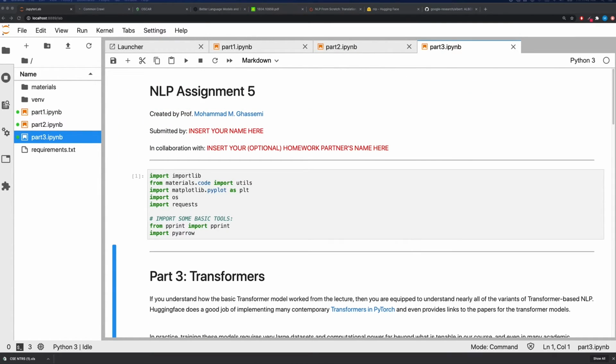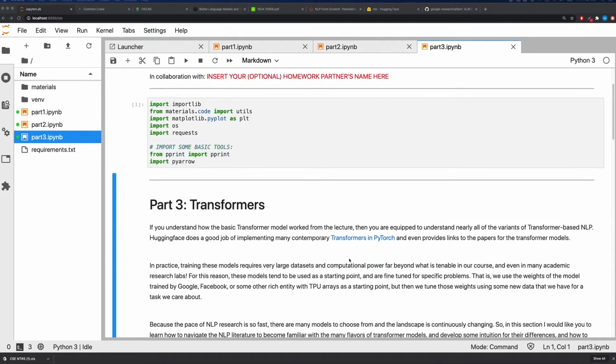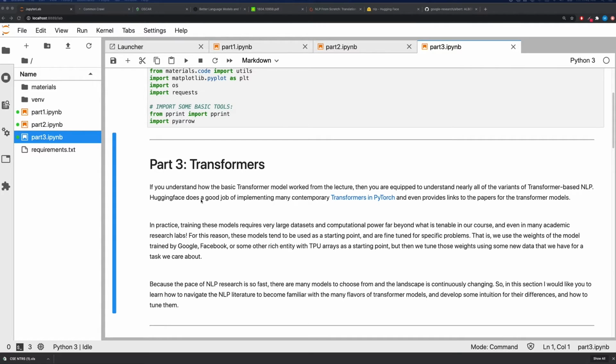So in this last part of the tutorial, we're going to be covering transformers. And if you understood how the basic transformer model worked from the lecture, then honestly, you're equipped to understand pretty much all the variants of transformer-based NLP models that exist today and are coming out of the pipelines moving forward.